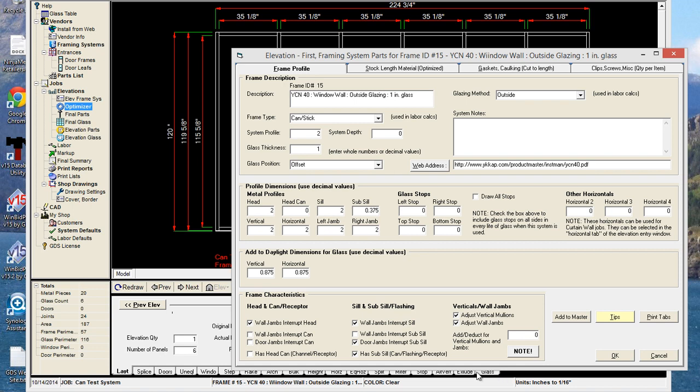Now a typical CAN system, however, has a continuous head CAN and a continuous sill CAN. We do have a continuous sill CAN, but a lot of times these systems have the CAN flush, there's no reveal for the interrupted components. So I'll show you what I mean.